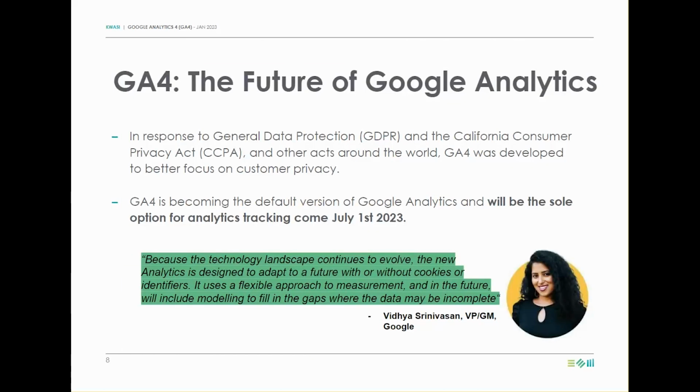Google Analytics 4 was developed to better focus on customer privacy in response to GDPR, the California Consumer Privacy Act, or CCPA, and other acts around the world. This is why Universal Analytics will become obsolete and Google Analytics 4 will become the default version and sole option offered by Google. Universal Analytics will become obsolete as of July 1st, 2023. That's right. It's coming up soon.